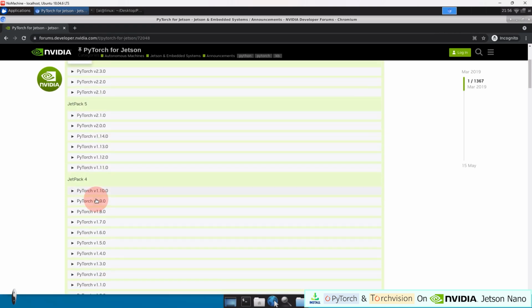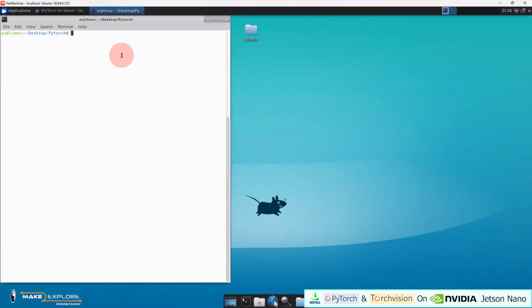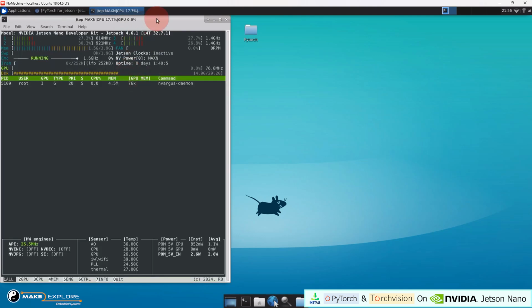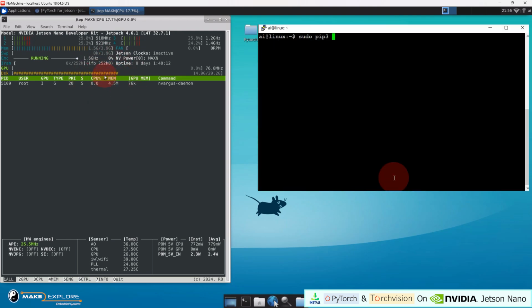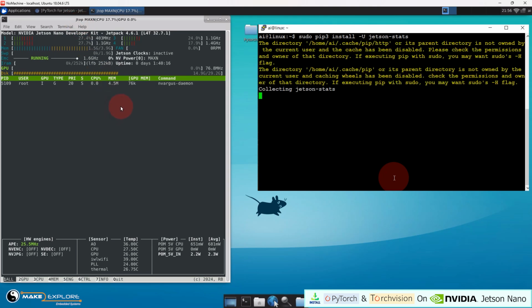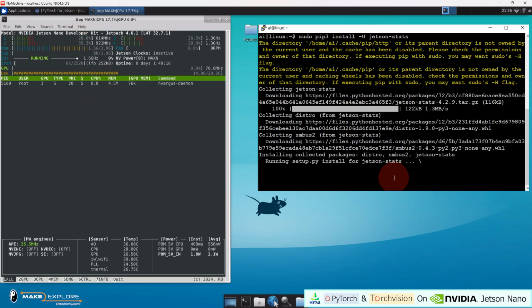Let me show you the version of our JetPack. So let's open the terminal. Okay, here in terminal, run the jtop command. This window will get open. jtop is a Python package which will give all your system hardware and software info, just like sysinfo. You have to install it using pip. We have already covered that part in earlier videos.